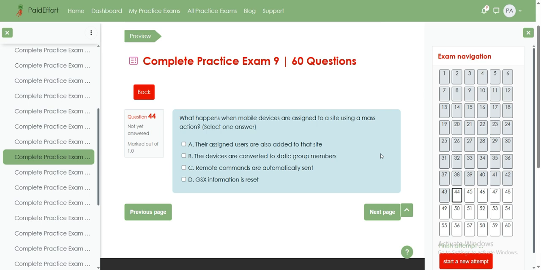Correct answer. A. Their assigned users are also added to that site. Now let's explain. When mobile devices are assigned to a site through a mass action in Jamf Pro, any users already linked to those devices are also automatically added to that site. This ensures consistency in administrative boundaries and keeps user associations intact as devices move between organizational units.